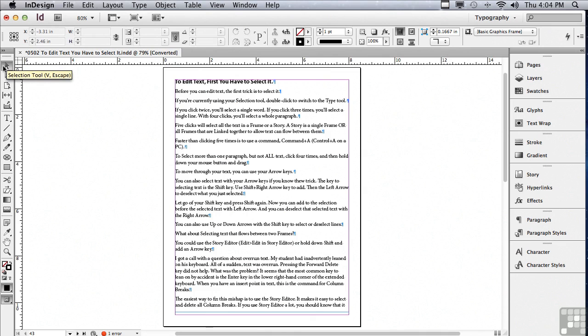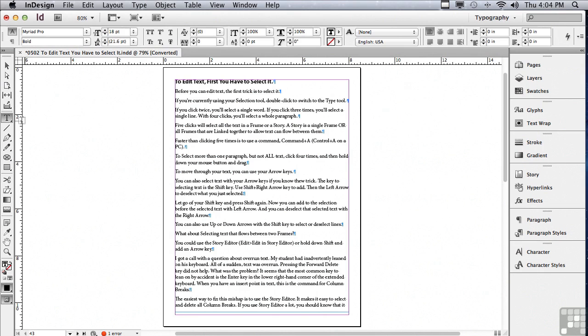If you want to edit text and you're in your selection tool, the easiest way to begin to edit is to just double-click on your text. By doing that, it automatically switched to my type tool and also gave me an insert point where I double-clicked.